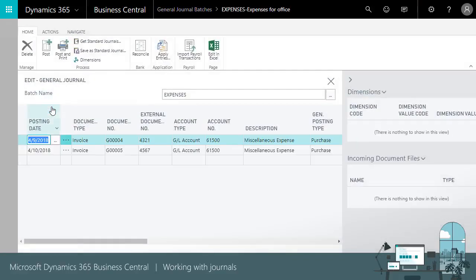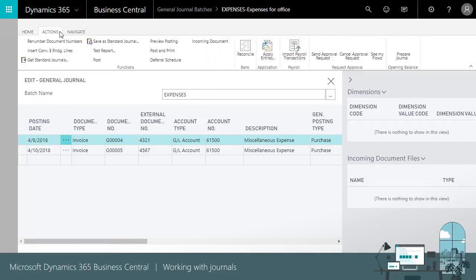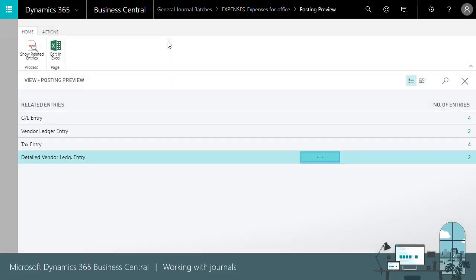Remember that you're working with journals. You don't have to save it. You can always leave it and come back to finish the work. If you're not completely sure of where all the amounts end up in the income statement or balance sheet, you can always check before you post the journal by using the posting preview action like this. It will show you all the entries that will be created in the system when you do the actual posting of the journal.